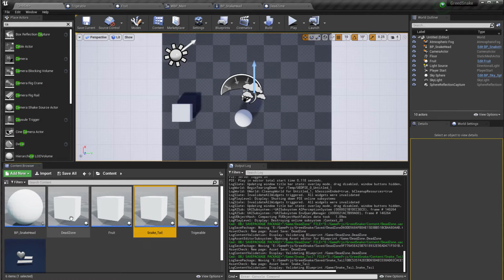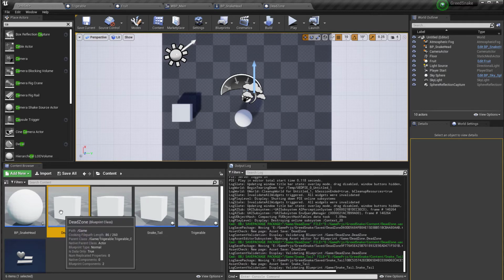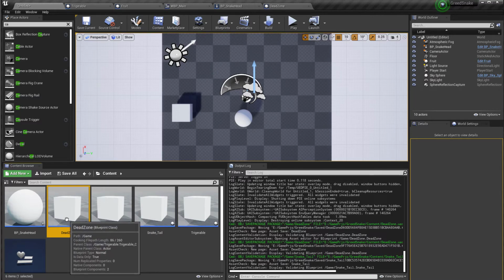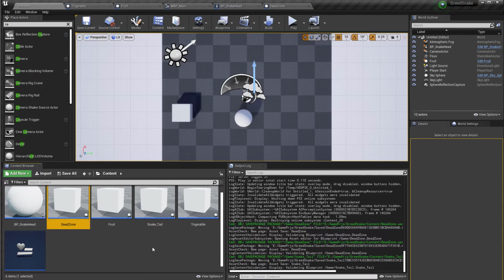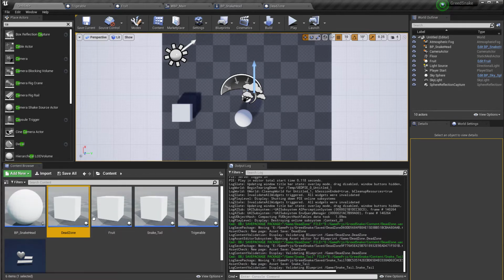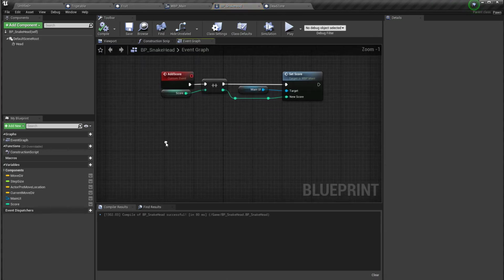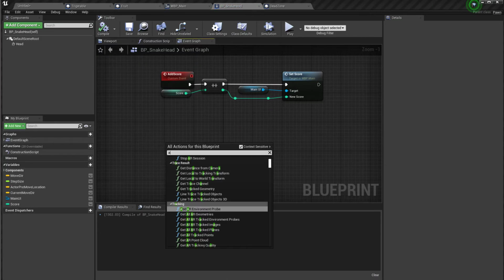Okay, so dead zone is going to be whoever, when the head overlaps with any dead zone, it's going to be dead, basically. I probably don't even need to create a child class. This will be able to be responsible for both the wall and the snake tail. But we can have some fun with class inheriting. So here in the snake head, I can then create another function called add tail.